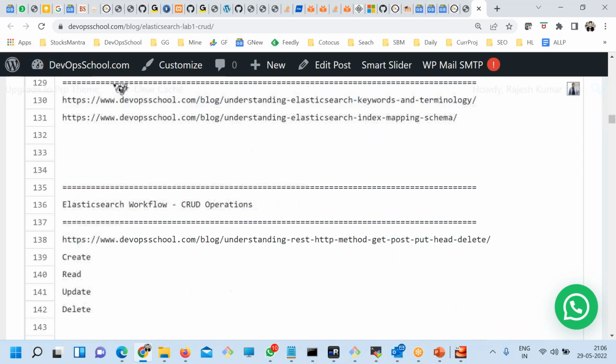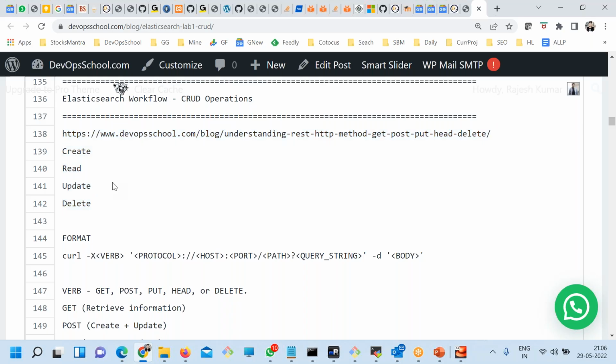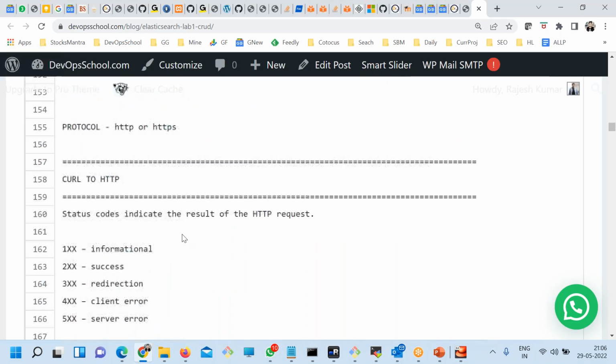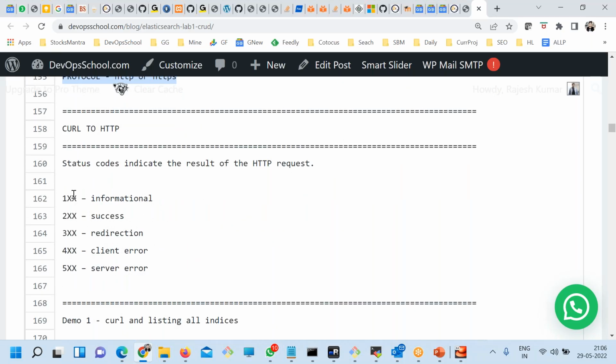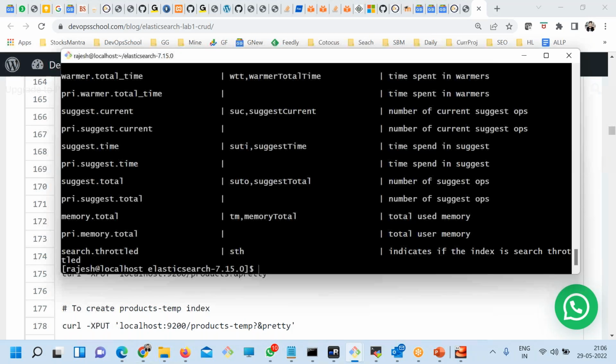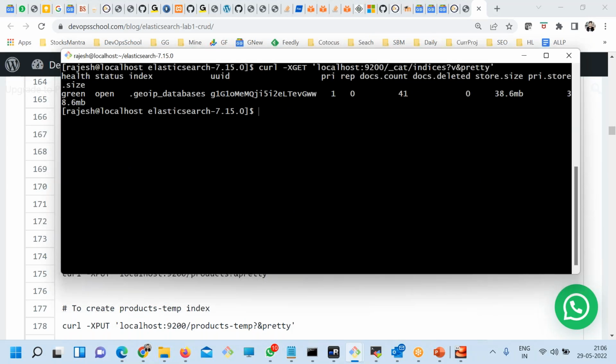Now from here we'll start the CRUD operations. CRUD, CRUD. Are you comfortable so far? Yes. Yep. So now what to do? Look at this format. This format you have to respect. These are the verbs you have to understand. This is the protocol we discussed, and these are the HTTP responses you need to understand. With that, let's do that. So how do I list out all the indices? This is the command. Practice it, you'll get perfection.